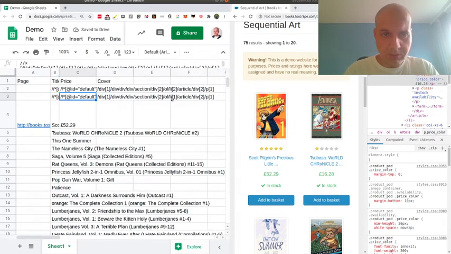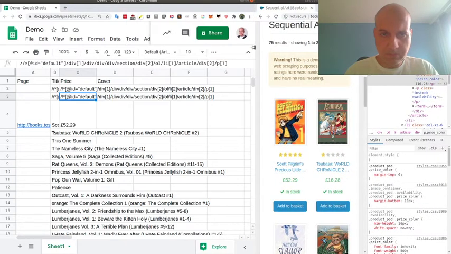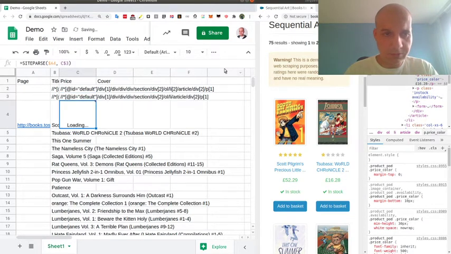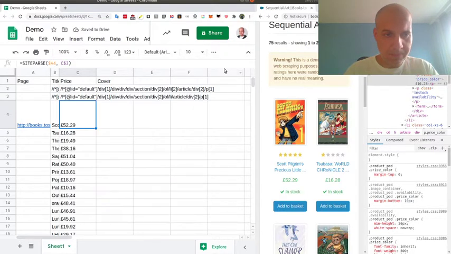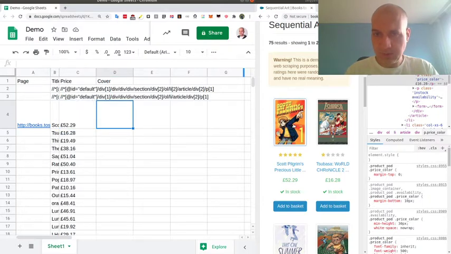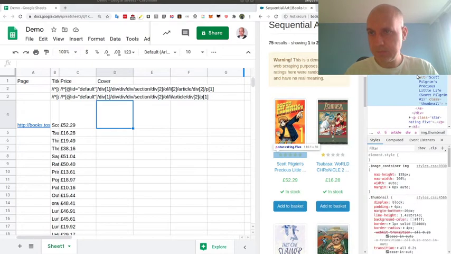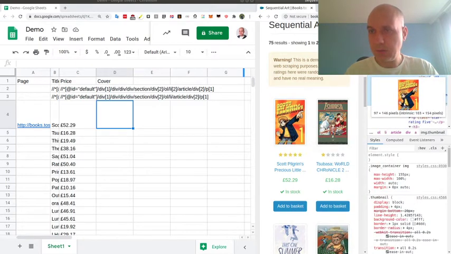So here again we see that the list element is the difference. So let's change it. Actually, we can delete this or use the asterisk as we used before. Okay, here we get the prices. Now let's get the cover images. We are going to need the src attribute here.